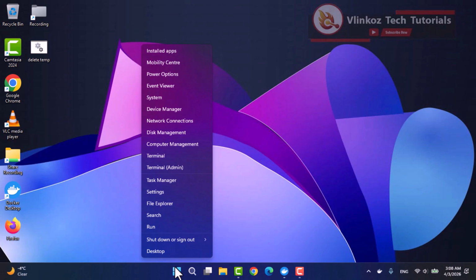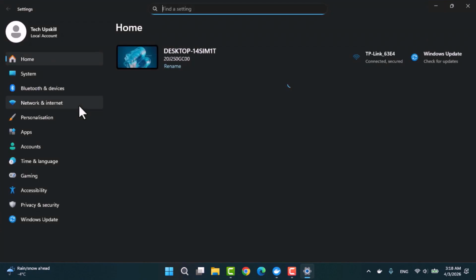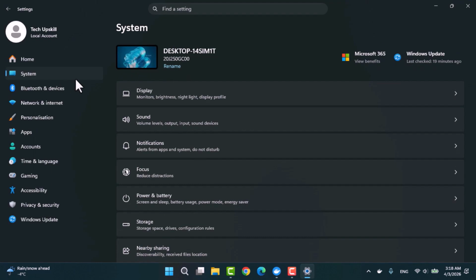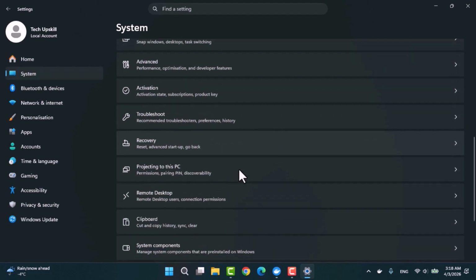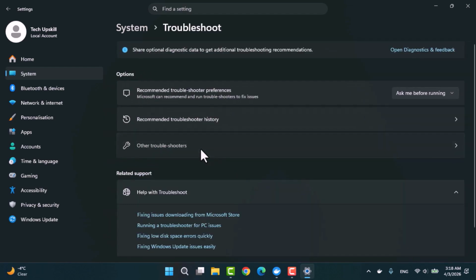The first step is to run the network troubleshooter. To do this, right-click on the Start button and select Settings. In the Settings window, click on System, then scroll down and click on Troubleshoot. Next, click on Other Troubleshooters. Find the Network and Internet Troubleshooter and click on Run.